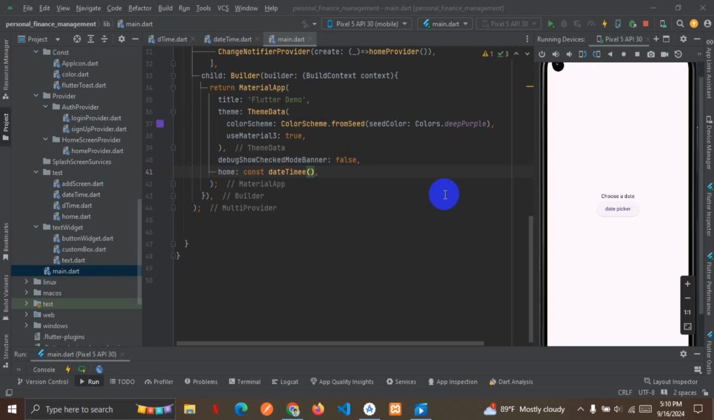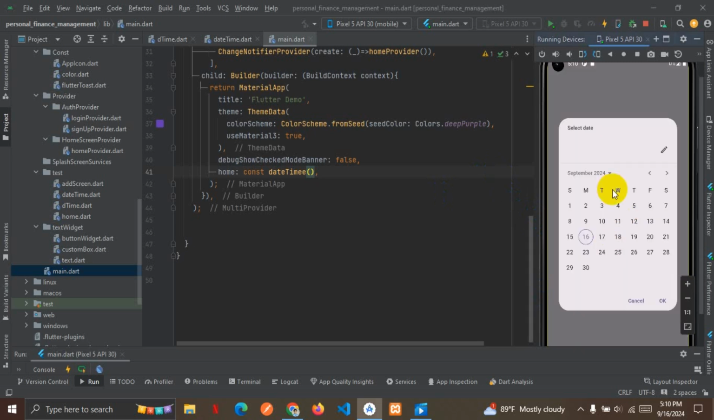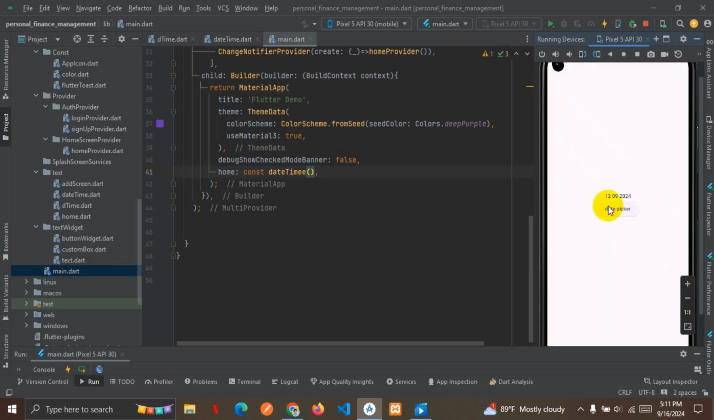Today I'll show how you can use the date picker in Flutter. Here we can see on the screen that there is a date picker, and if I click on it we can select a date, and if I press OK, then we can see our date has come to the screen. So today we are going to implement it.